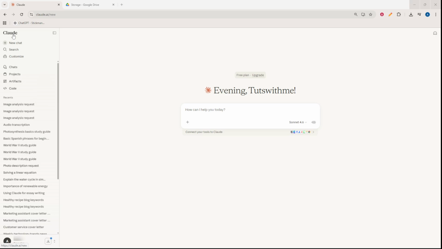In this video, I'll show you how to use Claude AI for screenshot analysis. This is a quick way to understand information, identify details, or explain what's shown in a screenshot. To begin, I'll make sure I'm already logged into my Claude account and on the main Claude screen.